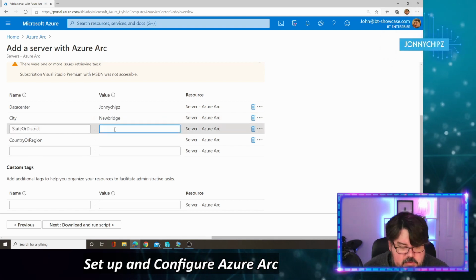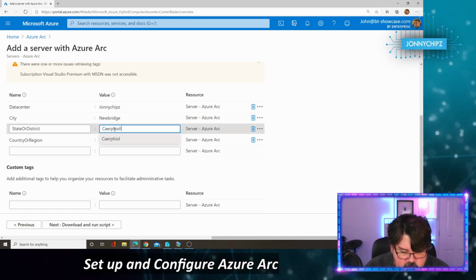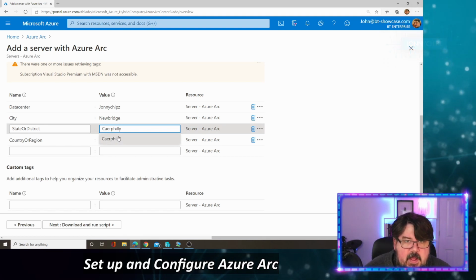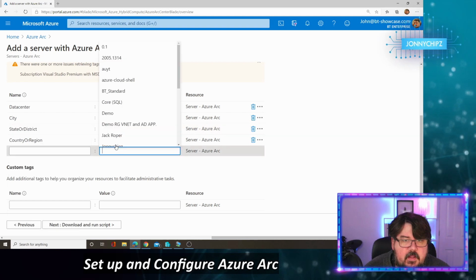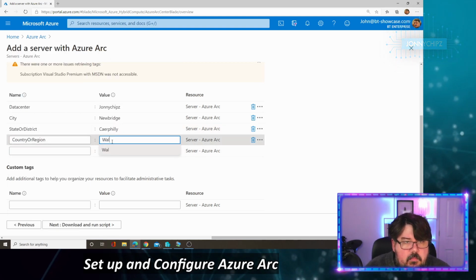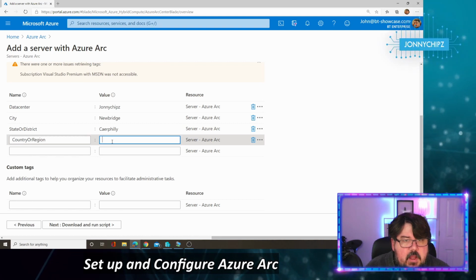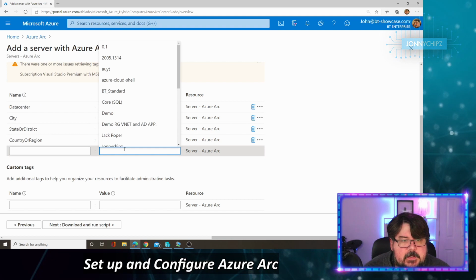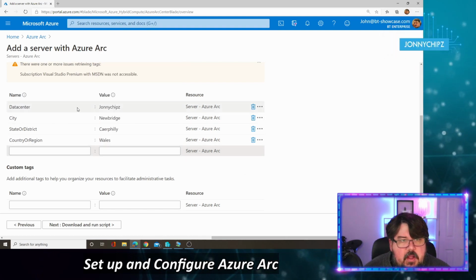And that is in the wonderful county of Caerphilly, if I could spell that right. And that is in, oh, not Wales. Yeah, country or region. Yeah, it is Wales. Of course it is. I know, I live in Wales. Yeah, that'll do for now, I think.